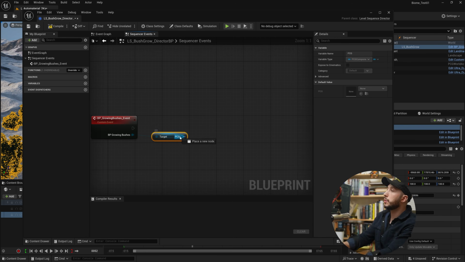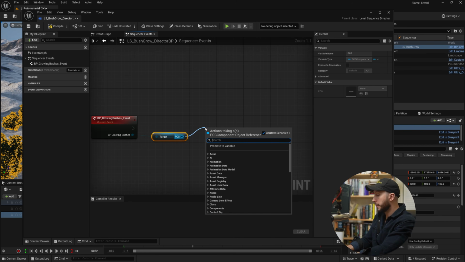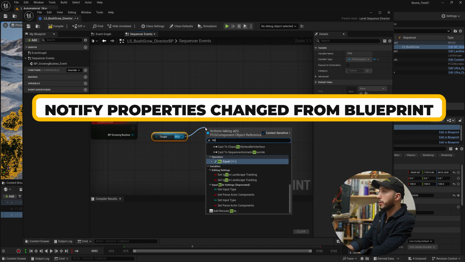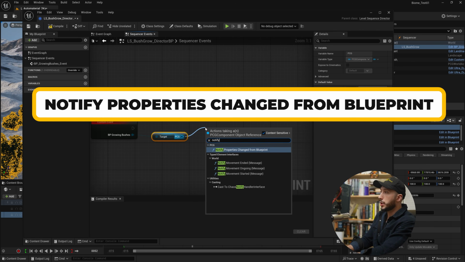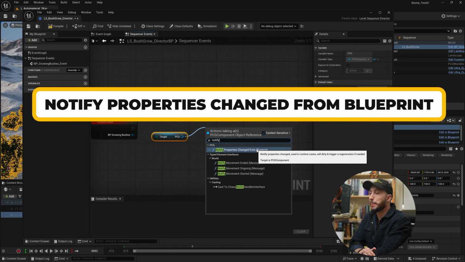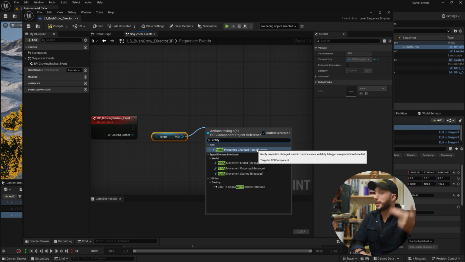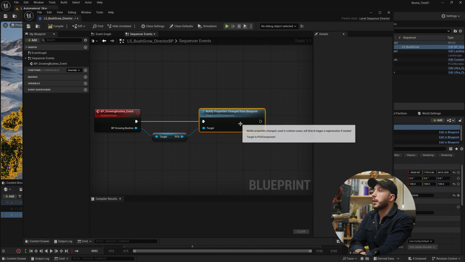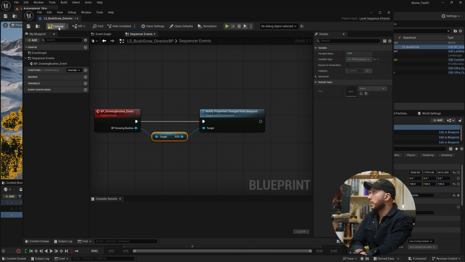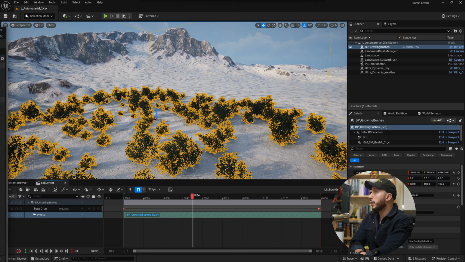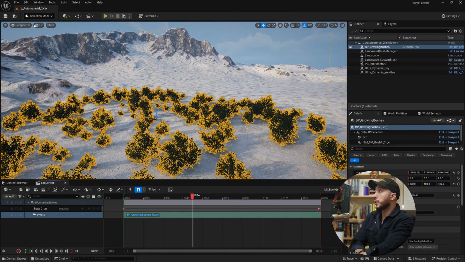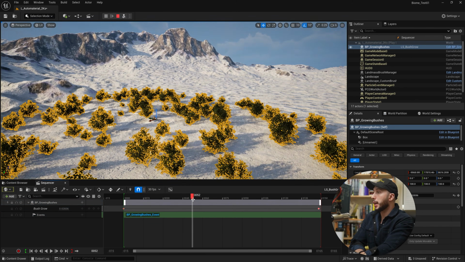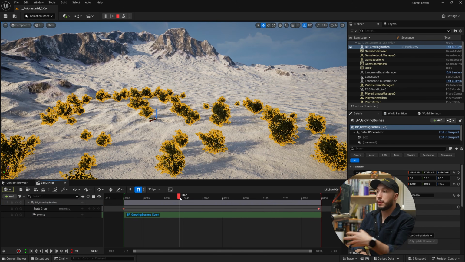Now what we need to do to update this is drag off of it and create a notify property changed from blueprint. So this will basically notify the graph, there's something that's been changed, update yourself. So we'll go ahead and choose that, and we'll plug that into the event. Now, this will work for us if we are in simulation mode. So if we go to simulate and we play our sequence, it works.